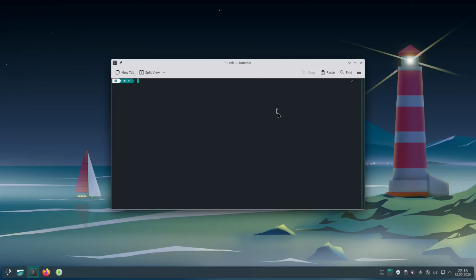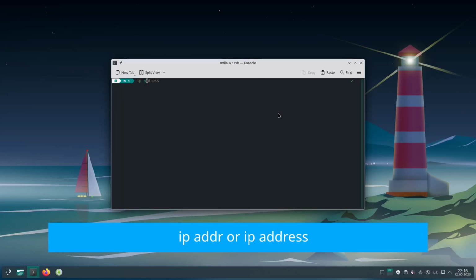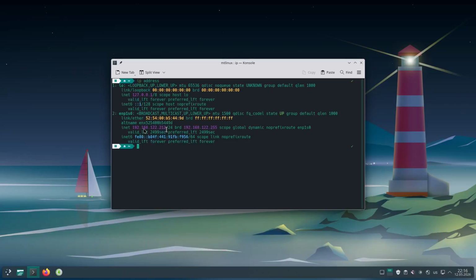Let's open the terminal and type command ip addr or ip address. As we can see, we have an IP address 192.168.122.212. This IP address will be used to connect to remote desktop.